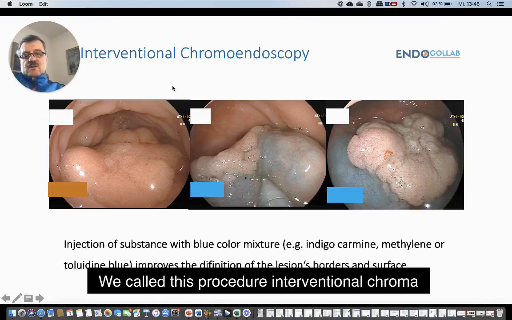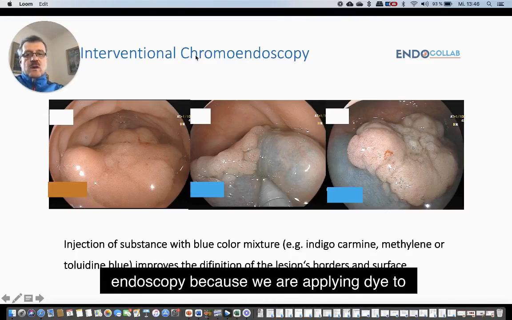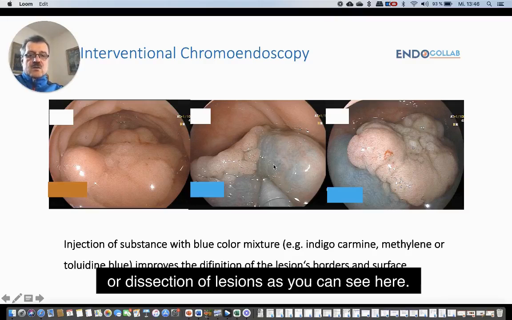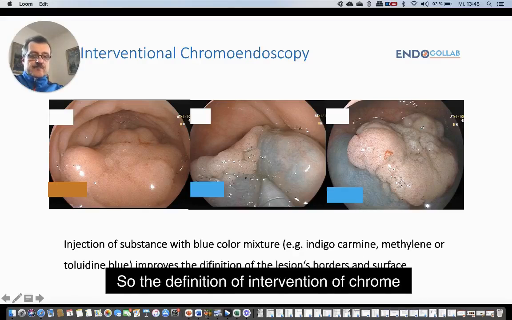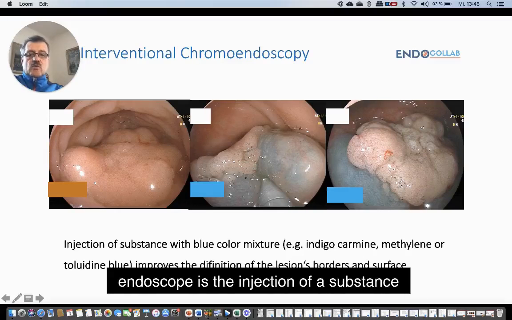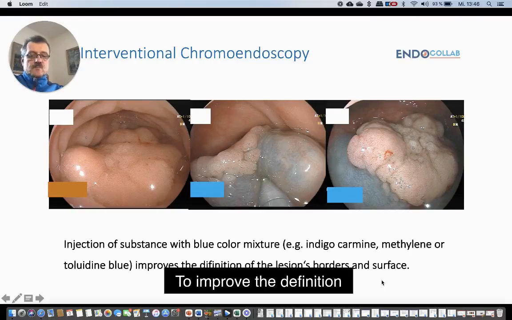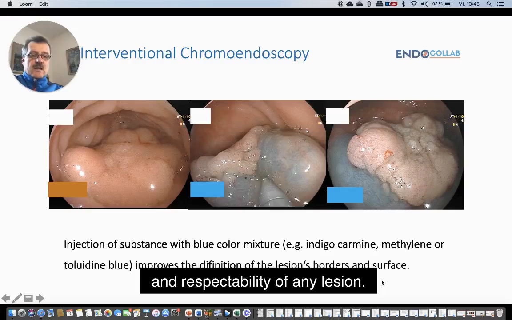We call this procedure interventional chromoendoscopy because we are applying dye to perform an intervention, in these cases resection or dissection of lesions, as you can see here. So the definition of interventional chromoendoscopy is the injection of a substance containing a color mixture, usually blue, to improve the definition and resectability of any lesion.